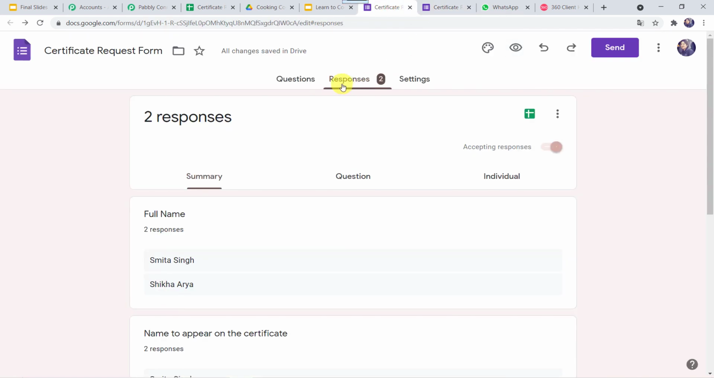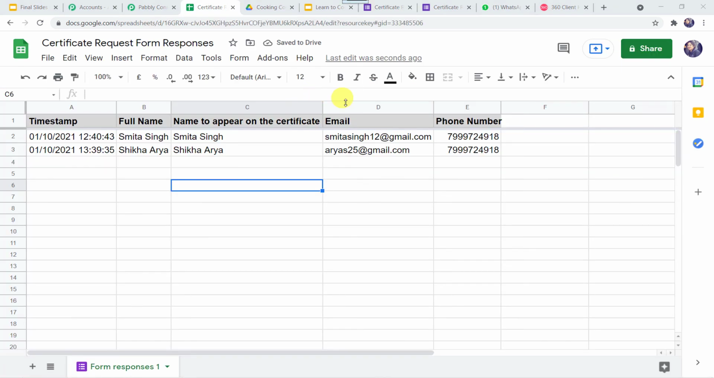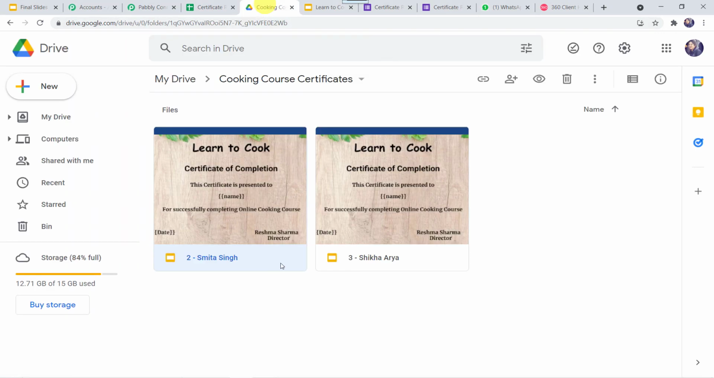I'll go to my responses sheet and here we can see 2 responses are collected. I'll check the Google Sheet now. So here also we can see the details are mentioned: Shikha Arya, her email ID and the phone number. Now let us check our Google Drive where we have created the certificate. Here we can see the Shikha Arya certificate is created. Now let us check the WhatsApp of this particular participant.